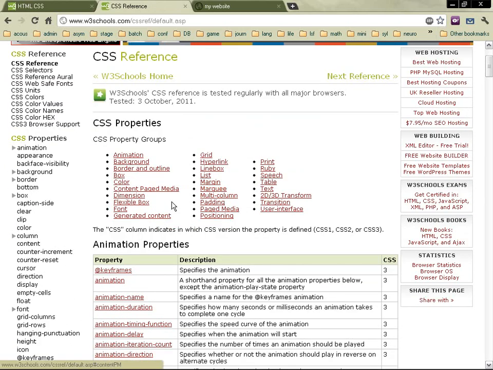So you've got quite a few categories. We're gonna see about 6 or 7 of them. So let's start with the background.